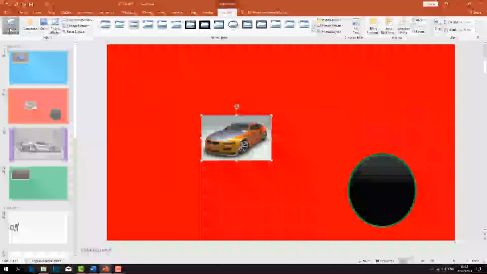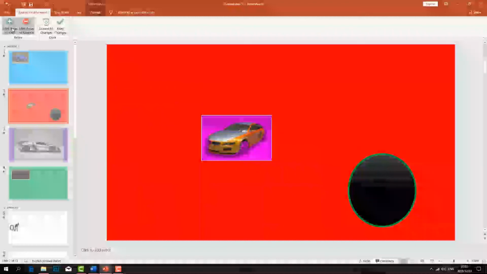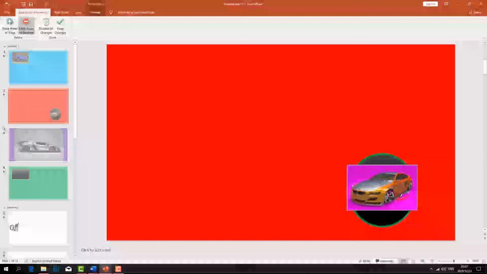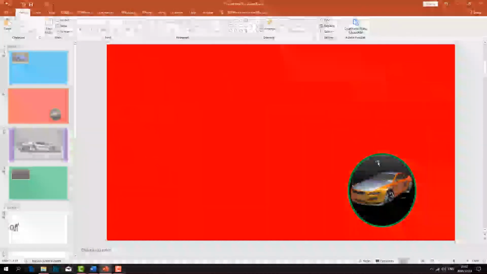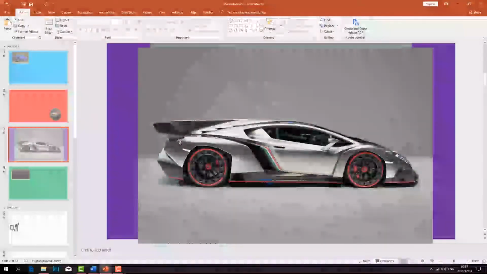If you select the image and go to Remove Background, this can remove your background. You get this mark. You can say I want to remove this area. Remove. Like you see here, I have this red. And then I'm going to go to Keep Changes. Now that's what you get. I get this car like this here. I can also go to another one here.